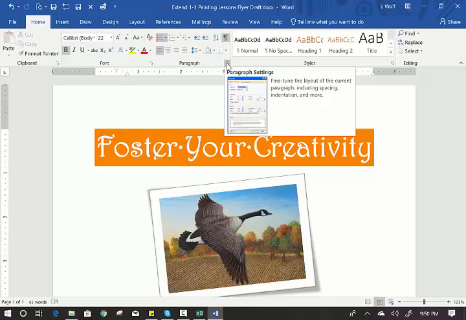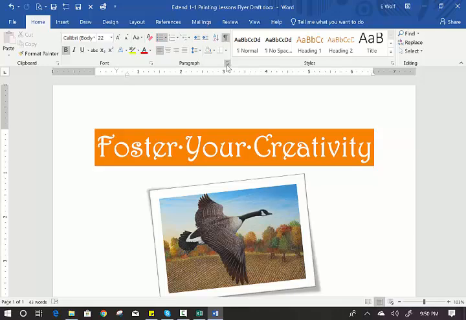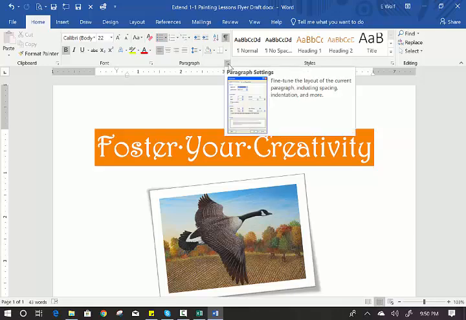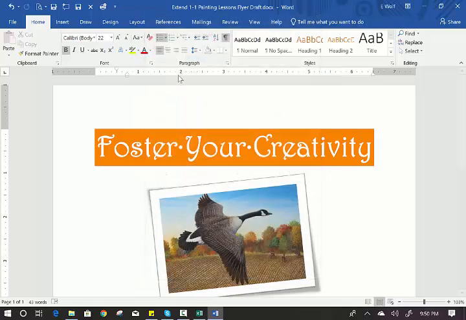If I click that button, that's called a Dialog Box Launcher button. So is this one over here under the Font group. This one's under the Paragraph group. If I click that Dialog Box Launcher button, it opens up more features that are just not visible because that would probably clutter your screen too much.